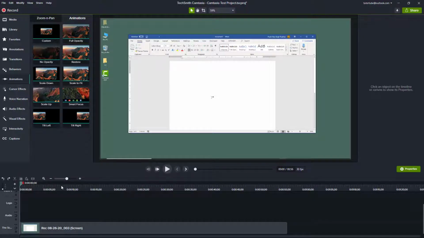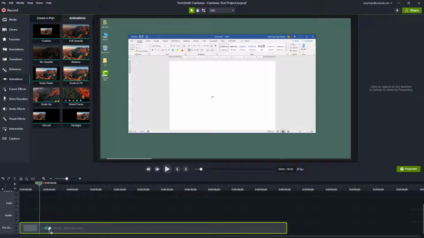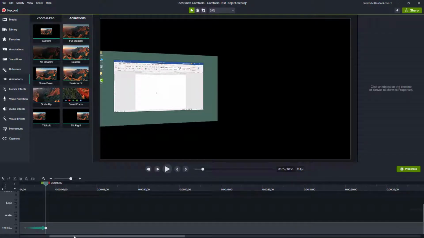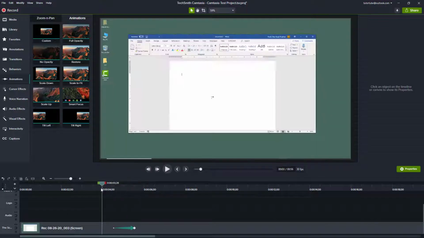So let's just go around and use the tilt left. So if I were to click the tilt left and drag it onto the footage right here, you can see that this is how it works. If I were to move it onto the left, you can see that this is how it works. So you see that there's an arrow onto the place where I dragged and kept the tilt left animation.